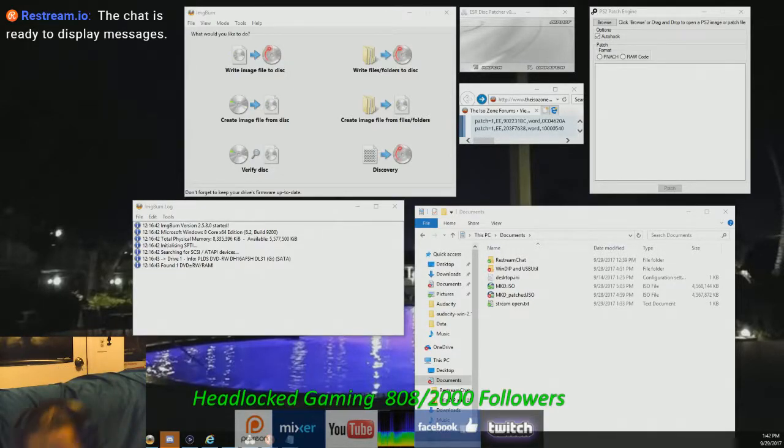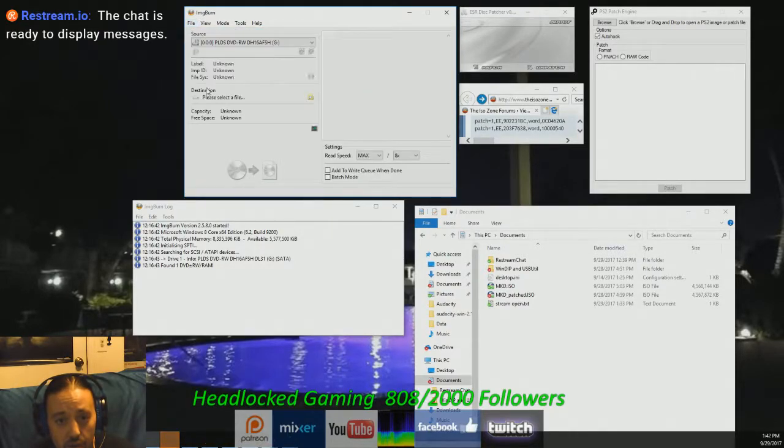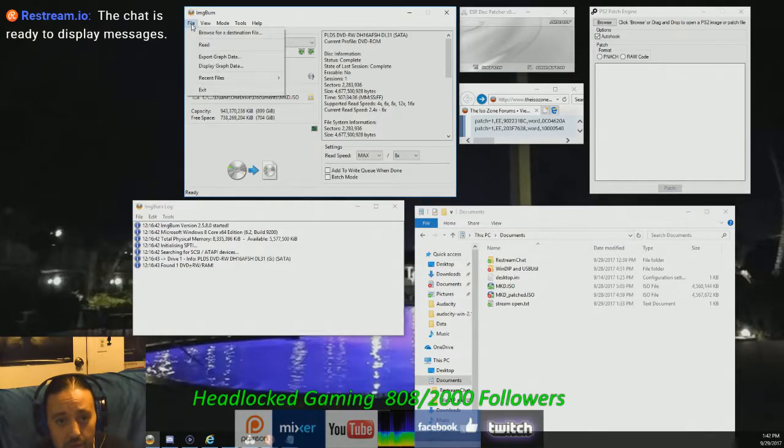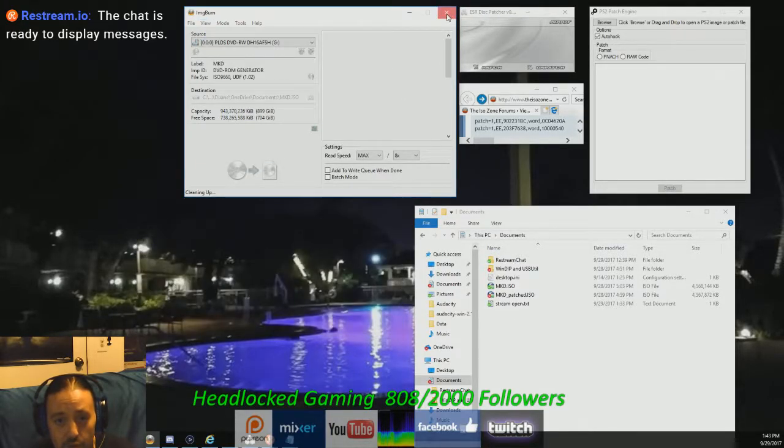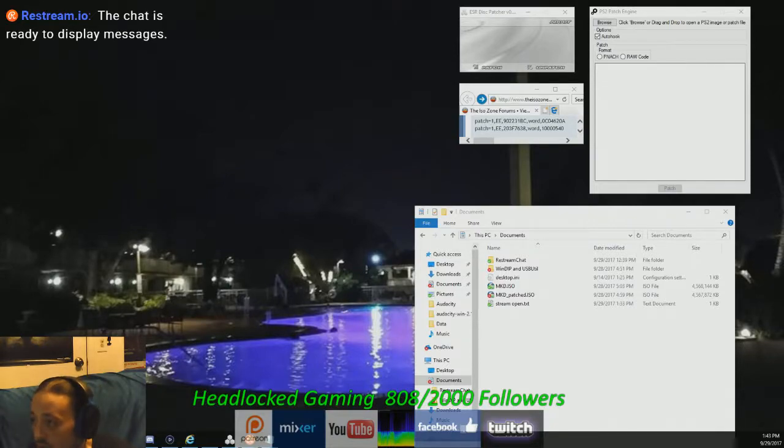I'm going to put it in my computer, and I'm going to do this walkthrough from the ground up. That way there's no questions. And I'm going to go over here, and we're going to select File. Oh, wait, I'm sorry. I did something wrong here. Hang on. Let me reopen ImgBurn. There we go. I'm just going to open it back up.